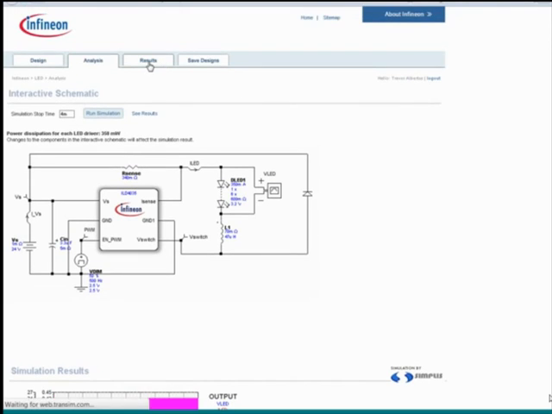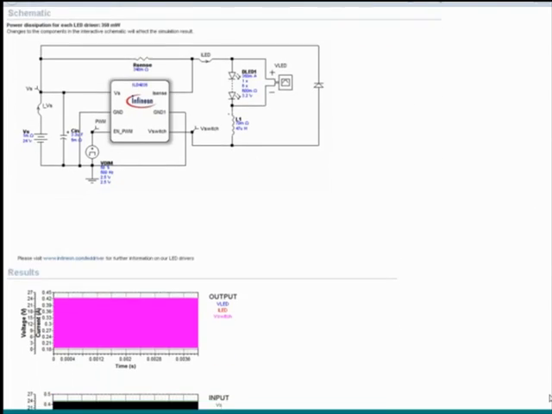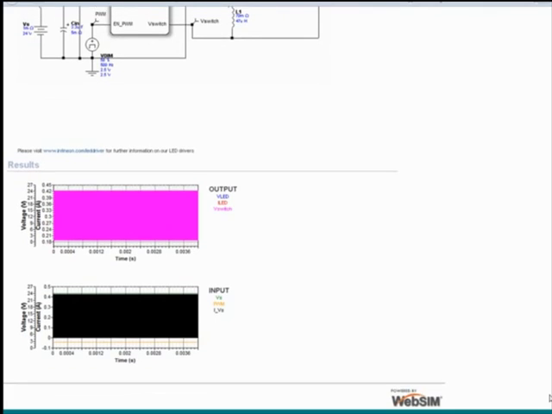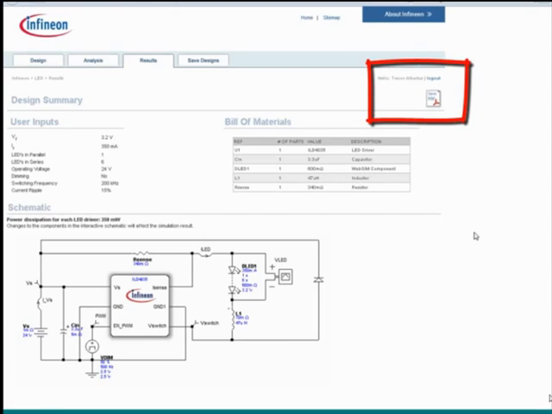Moving on to the Results tab. This is a basic summary of my current design. On the left here, I have my user inputs, my bill of materials, schematic image, as well as simulation results. The user also has the option to download a PDF version of this summary.